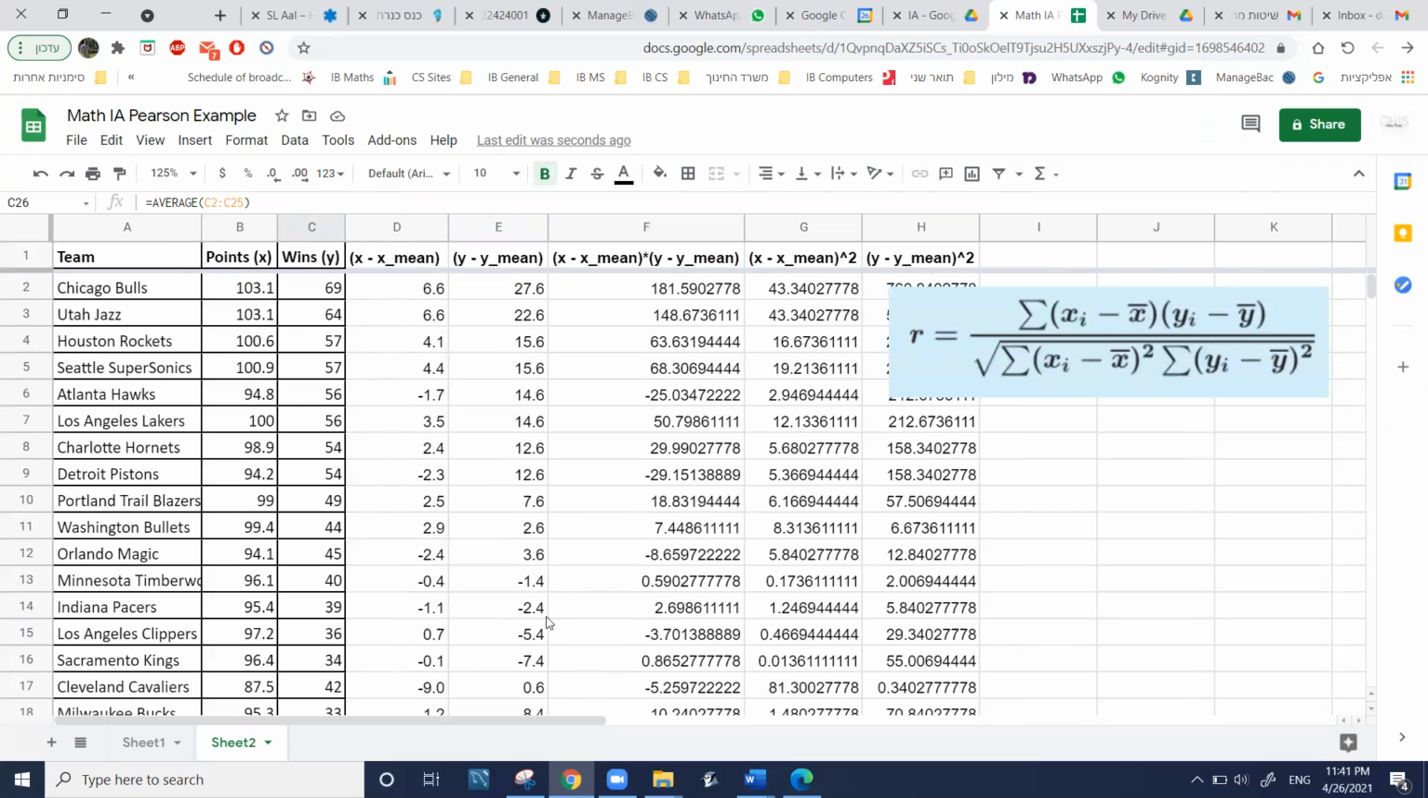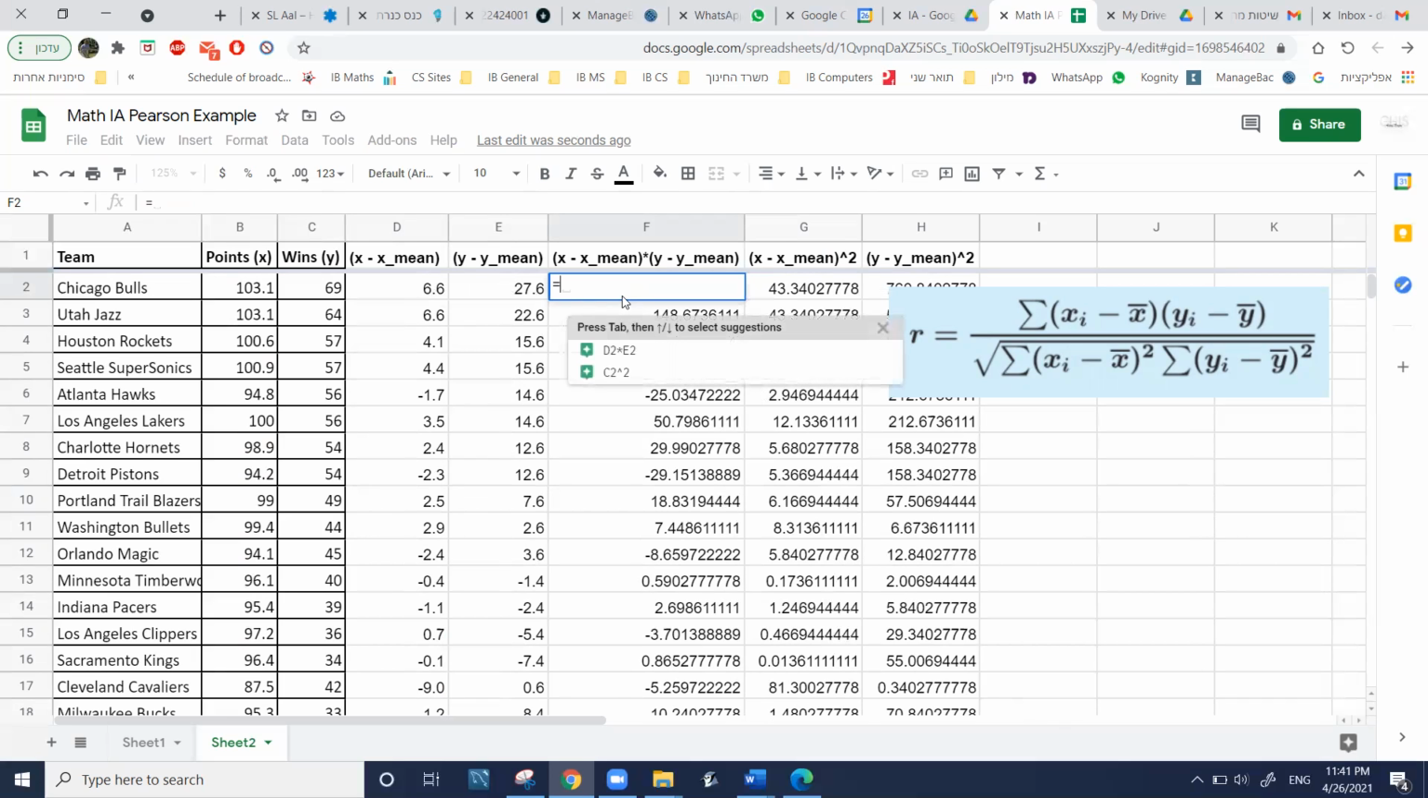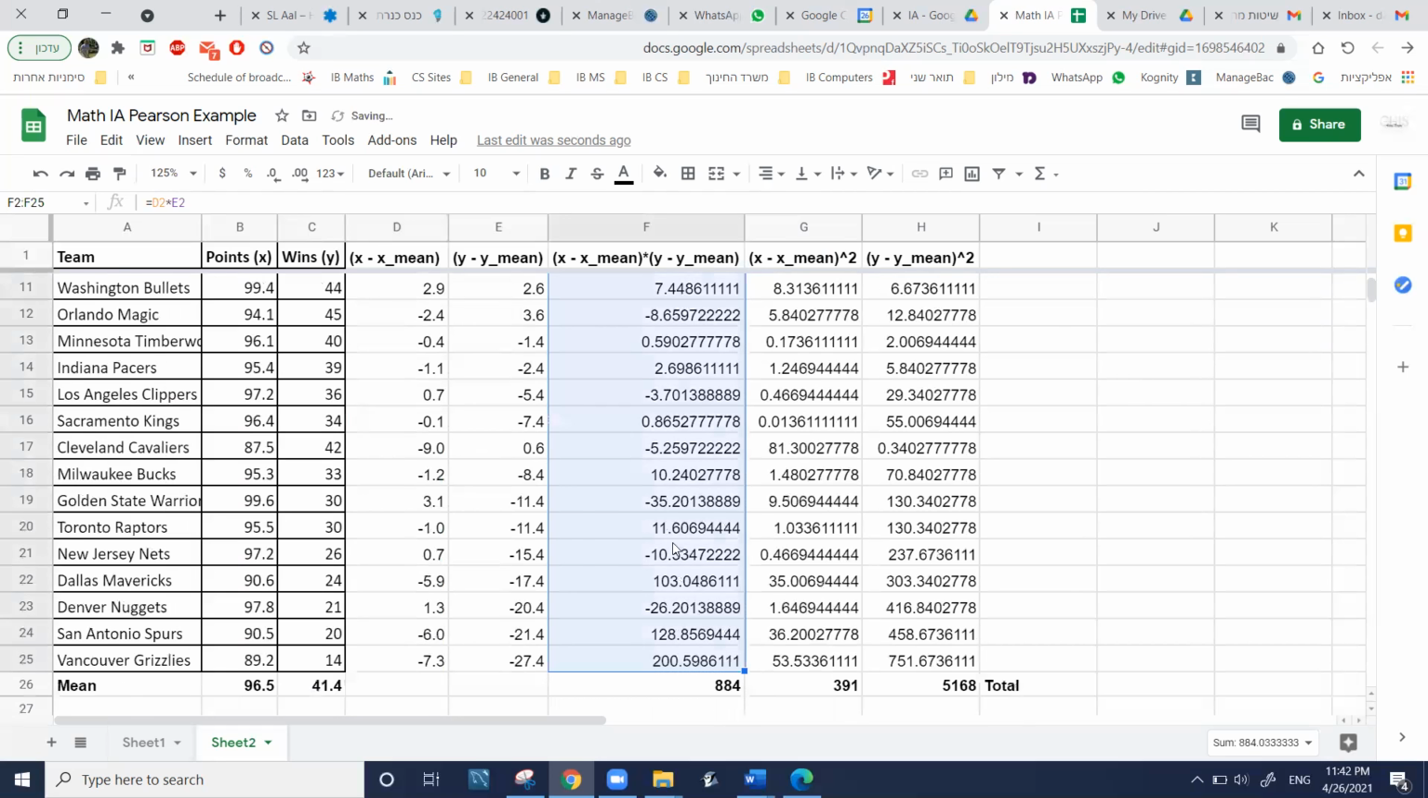After I did these two, what is the next step? I want to multiply them. So I added a new column which multiplies one by the other. And what do I put here in my formula? I basically want to multiply this by this, right? Because I already calculated x minus x mean and y minus y mean. So I just need to multiply one by the other. So I put an equal sign, okay? And I say it's D2 times E2. After I do that, I can drag it down, okay, and get all the right results.